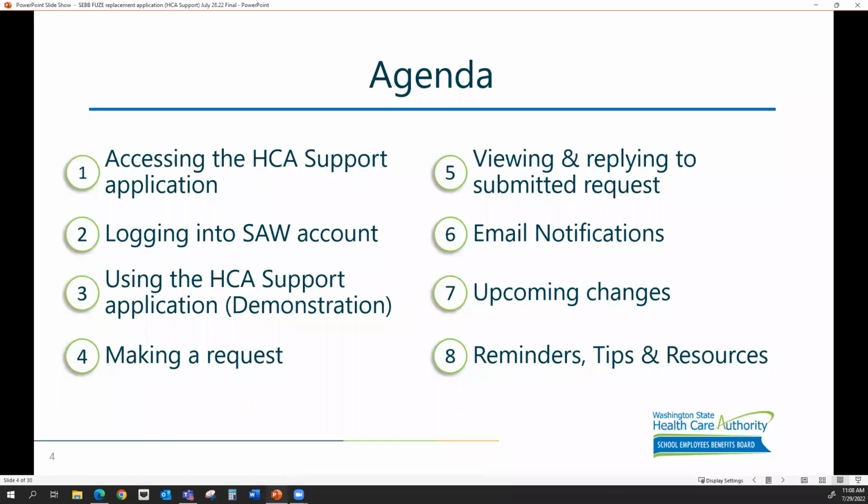So a few things we're going to talk about today, like Sarah said, we're going to talk about how to access this HCA Support application. So this is replacing FUZE. So anytime you want to send secure documents to our customer service reps, this is the way to go now. Logging in, how do you log into your SAW account? We're going to talk about that.